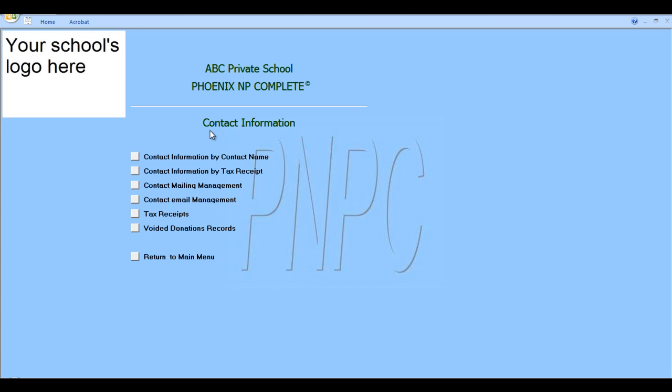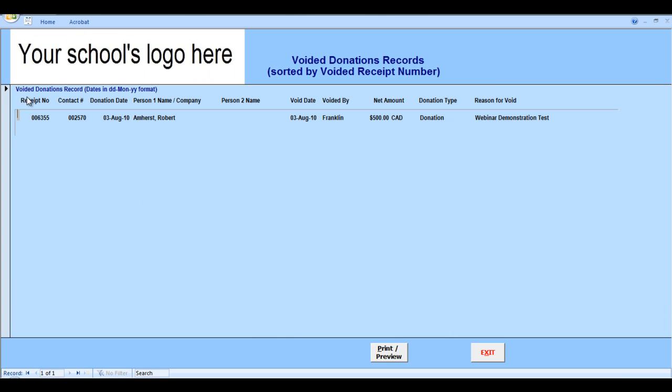Once entered, individual donation receipts can be edited within Phoenix NP Complete but cannot be deleted. This is to ensure an accurate audit trail. If an individual receipt needs to be removed from the active part of the system, it can be voided instead. Voided receipts can be viewed at the Voided Donations Records interface screen.